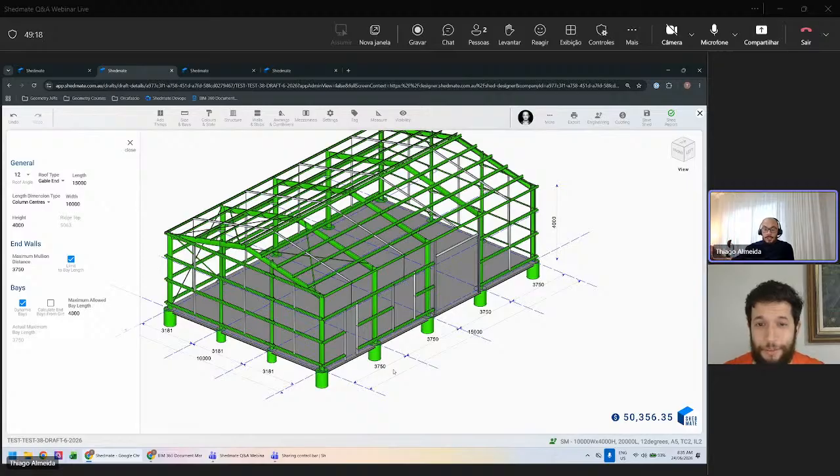So as you make changes, the shed and the pricing are going to change automatically for you, and you don't have any waiting times. Yeah, and we didn't open any spreadsheet, and we didn't have to change anything manually, so this is an automatic price calculation. So this is really good.